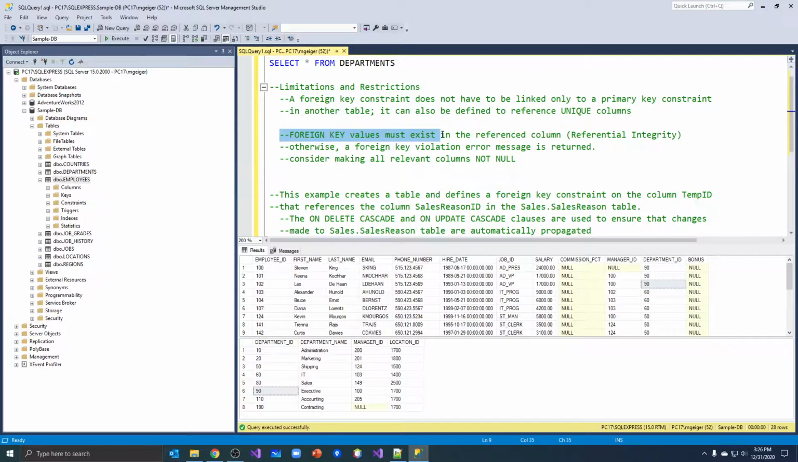Foreign key values have to exist in the reference column. That's part of referential integrity, which we talked about a few videos ago. I don't want to put department 60 in here for Alex Hunold if there's no matching department 60 here. We would lose referential integrity in our database. So our database will enforce that rule. If we establish these foreign key constraints, it will enforce that rule for us. Okay.